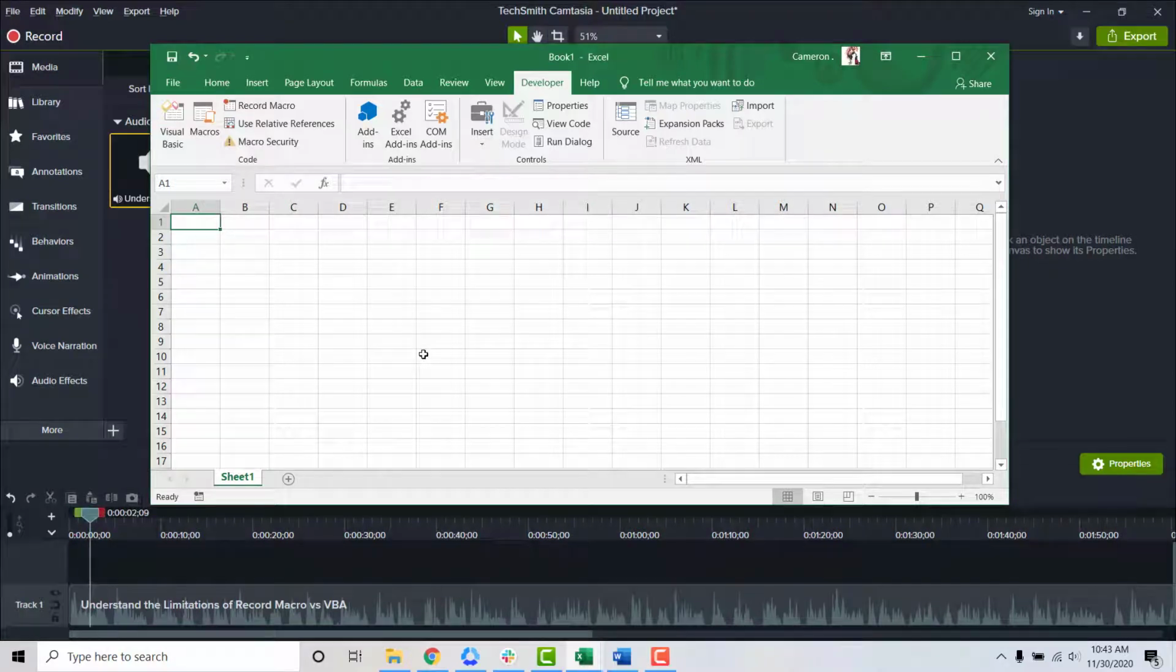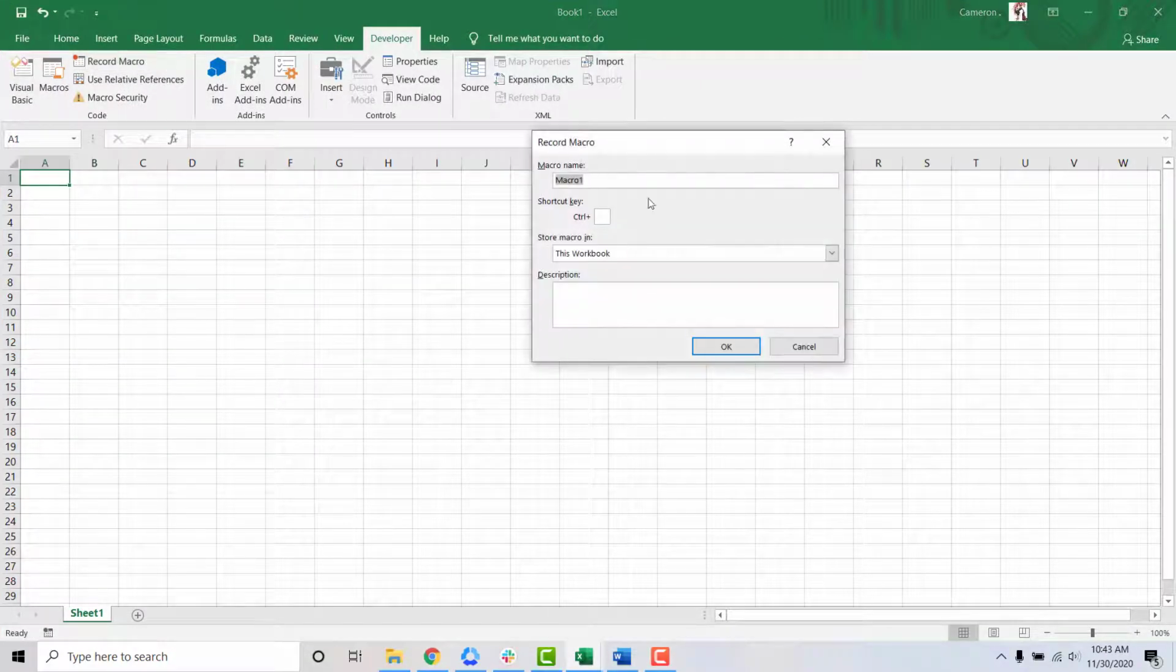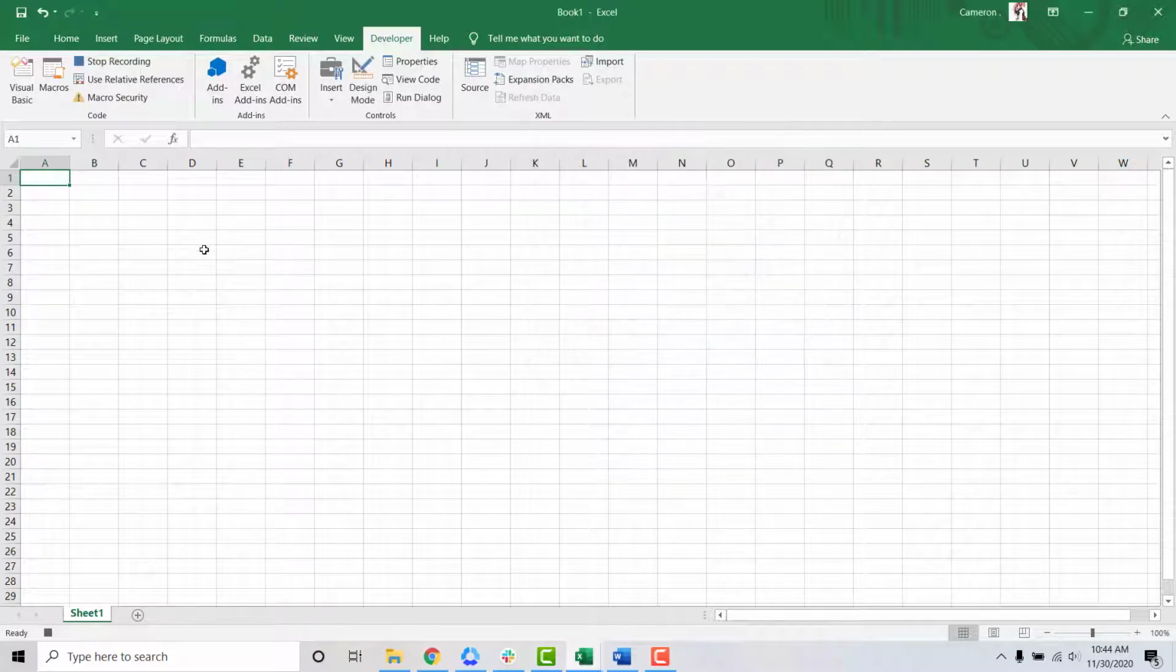In this lesson, we'll be learning about the limitations of the record macro function and the flexibility that learning how to write code in VBA gives you. As you've learned from using the record macro function, it is very cut and dry. What you do, it records in code and then it does the exact same thing, action for action, when you rerun the macro.